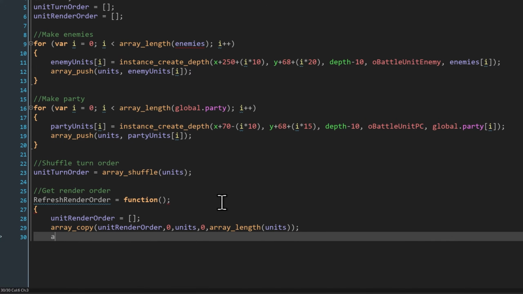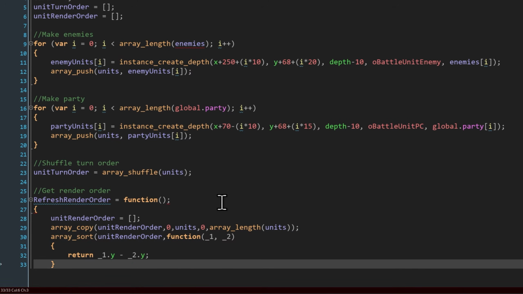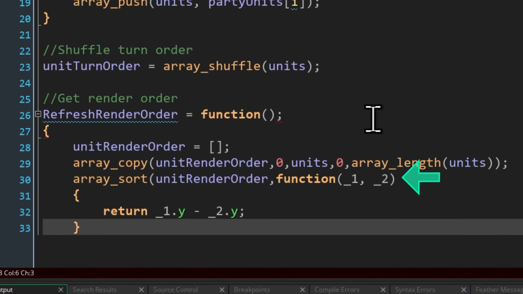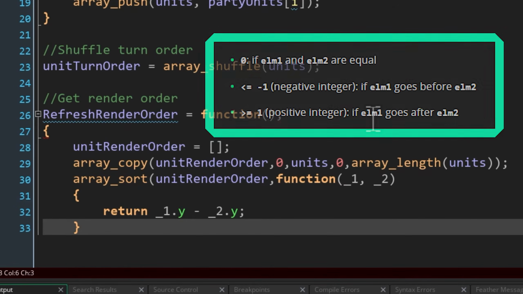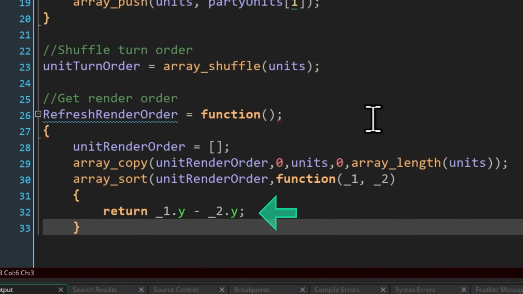Once we have that, we can use array sort on unit render order and define a custom sort function to sort our array by the Y position of each unit. That looks something like this. The function needs two arguments that will represent each pair of array entries to be sorted, and if the function returns a negative number, the first entry goes first, and if it's a positive number, the second entry should go first. If it's a 0, we leave the entries as they are. So all we need to do is return the first unit's Y position minus the second unit's Y position. If unit 1 is at Y100 and unit 2 is at Y150, we'll get 100 minus 150, so negative 50. The negative number means unit 1 will go before unit 2 as it's higher up the screen. I hope that made sense.